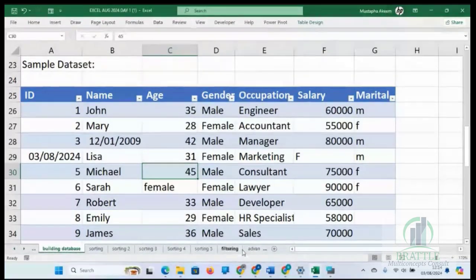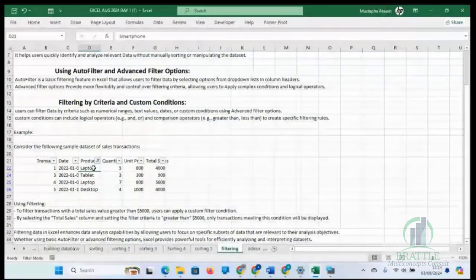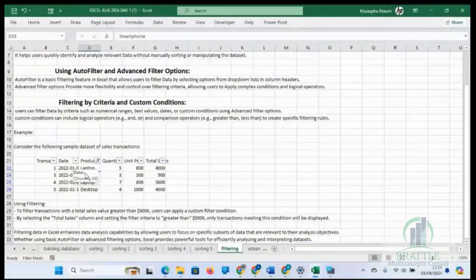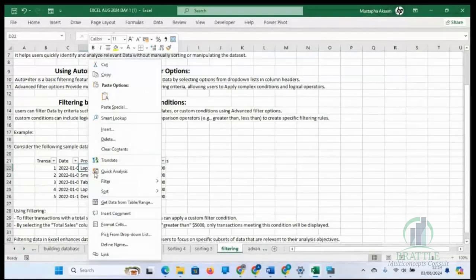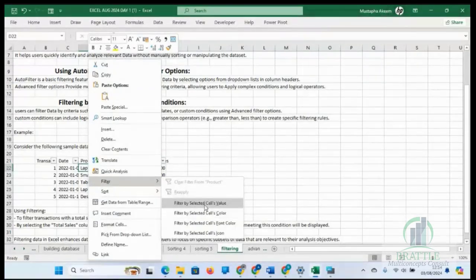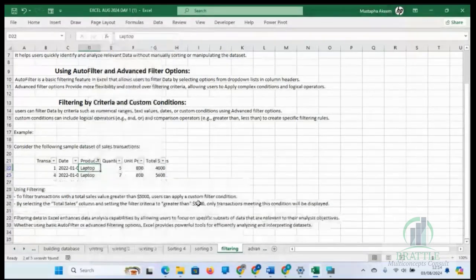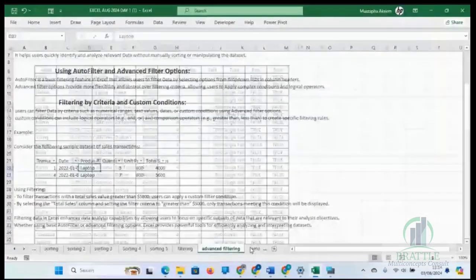So that is basic filtering. When you are working with your analysis and there's something you want to remove that doesn't belong to the group, that is when we use filter. You want to analyze a certain group only. You want to work on laptops. Let me clear the filter here. I can just right click and keep laptop only, filter by selected value. So I only have laptops, and I can work with them as much as I want.